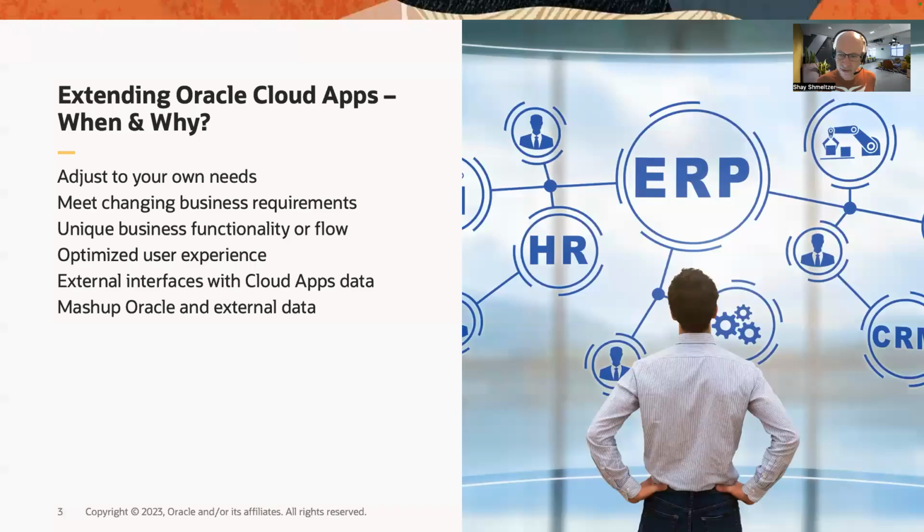So the session today is about extending Oracle Cloud Apps, Fusion Apps, and maybe we should start with when and why would you want to extend those applications. So I'm assuming all of you know Fusion Apps. Fusion Apps is basically the Oracle Enterprise class applications in the cloud. They consist of the Oracle HCM, ERP, SCM, and CX.